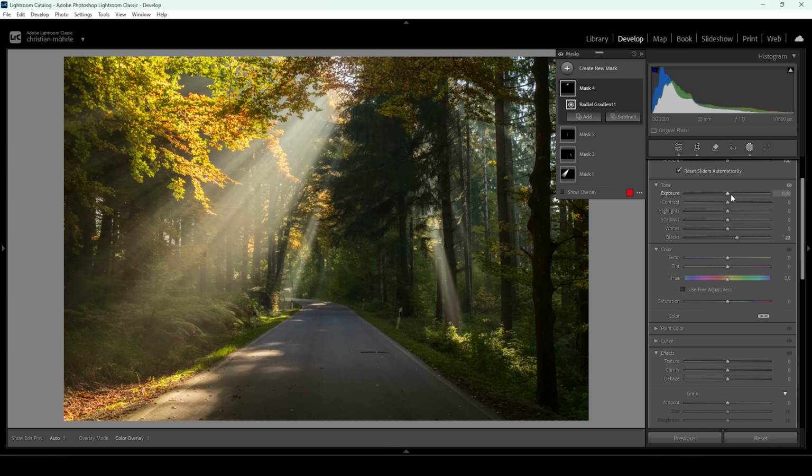And I'm also going to bring up the exposure to make it a little brighter, introducing some more of a bright spot up in here. Perfect. Now I also want to target the road leading through the image.